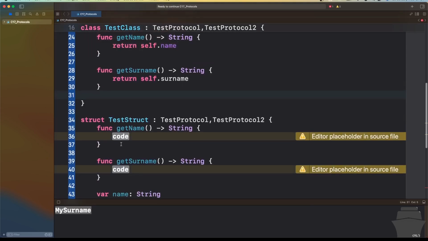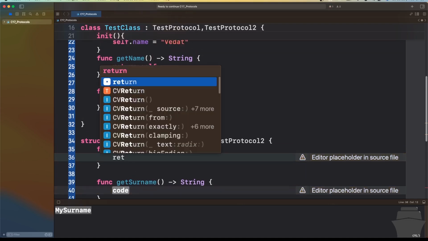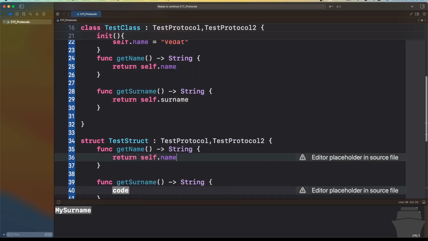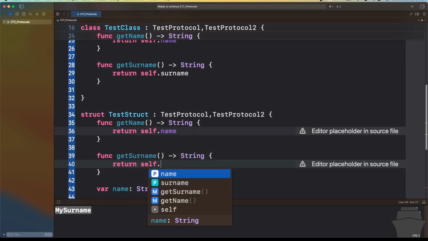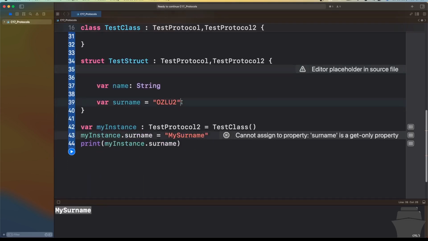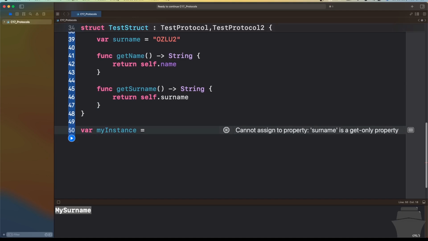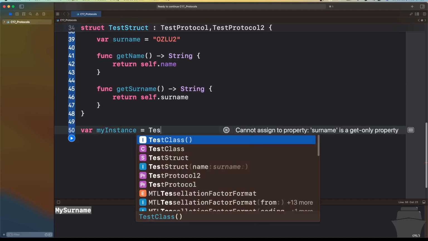And let's do the same thing for our getName and getSurname in the test struct. Return self.name and return self.surname. We can also move these methods at the bottom. Well, let's try to access these methods. Here, I just want to create an instance for our test struct.